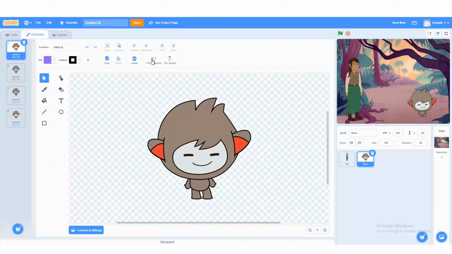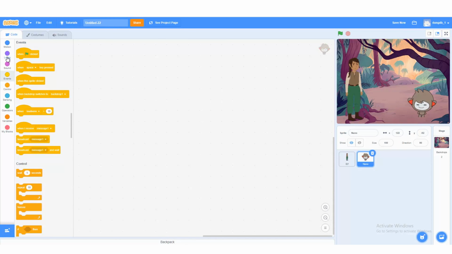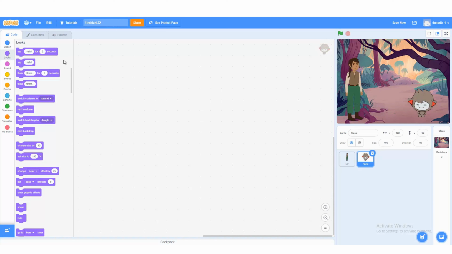Select "choose a sprite" to turn the character's face. Choose costumes to flip horizontal. Select Nano to talk to Elf. Looks, select "say hi Elf."